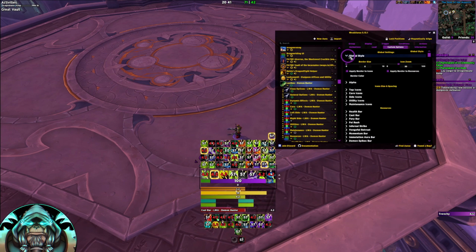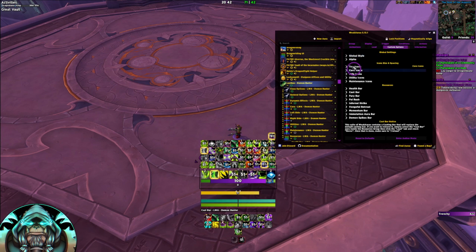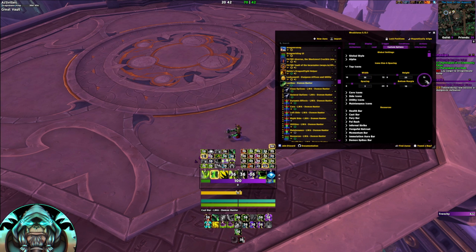From there, I'm going to go to custom options, global style, set a border to 1. Set the icon zoom to whatever you want. I like 55. I'm not going to touch alpha. And then all the icons are going to get set to a 35 by 25 size. So top icons will be 35 by 25, so 35 pixels wide, 25 pixels high. And the bottom margin is going to get set to a 3. That maintains some of the spacing theming that I've got going on throughout the UI.